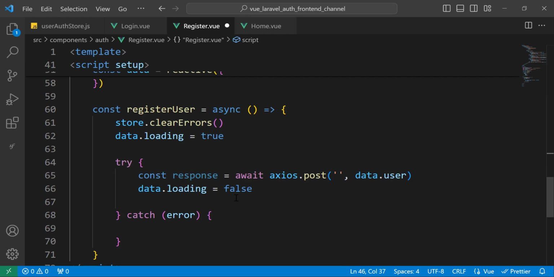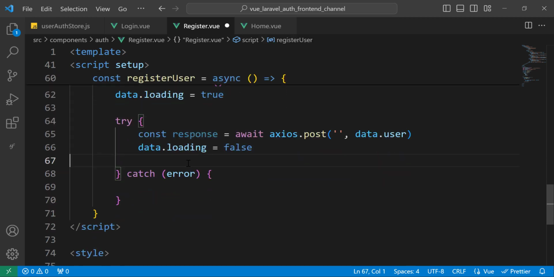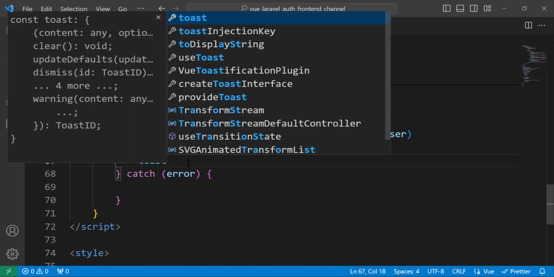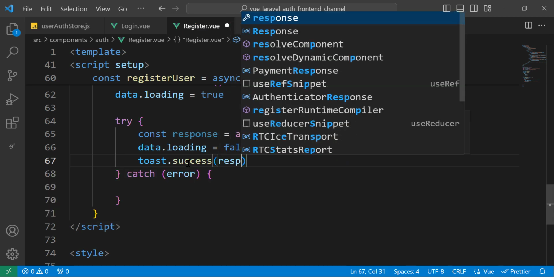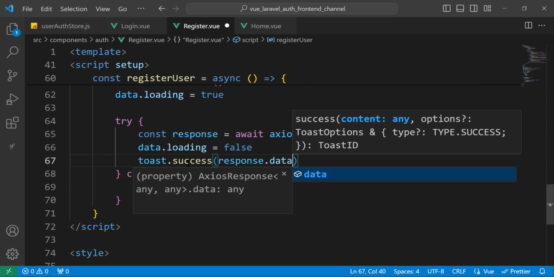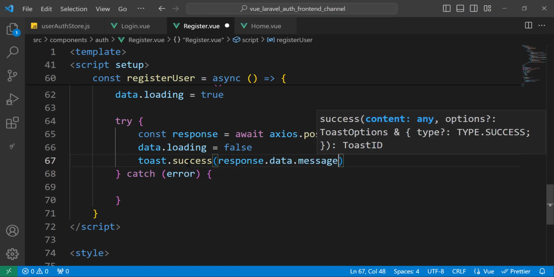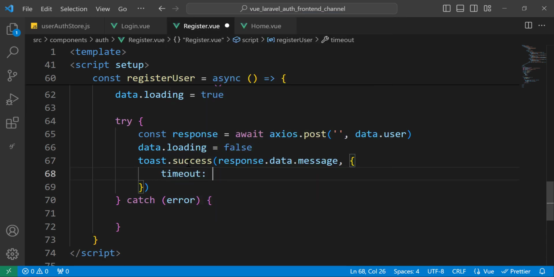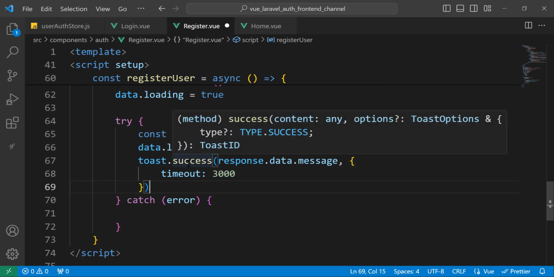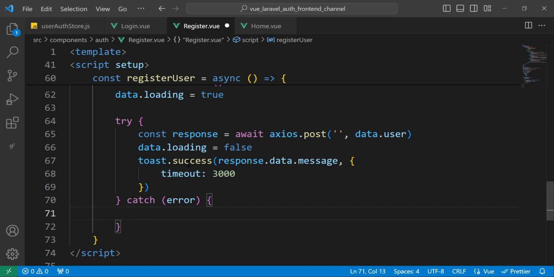What else we need now? So as I said, once we get data, we set loading to false, and we need to toast or to display a toast notification. So it's success message, and we get the message that the account has been created. So we need to display the message, and we need to set the timeout. So the timeout of the toast notification will be 3 seconds. So that's for the success.